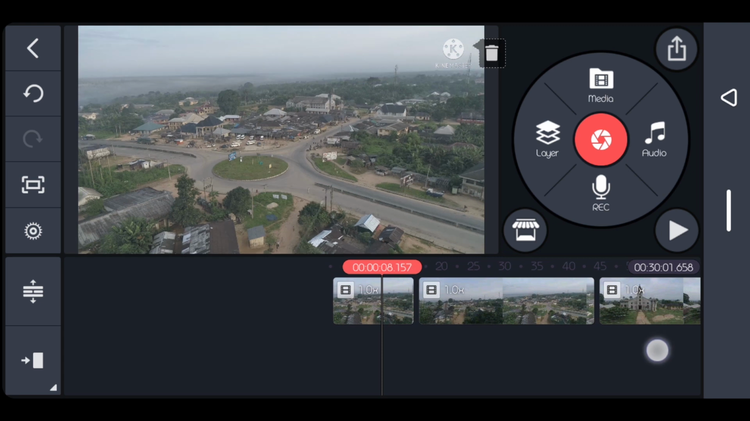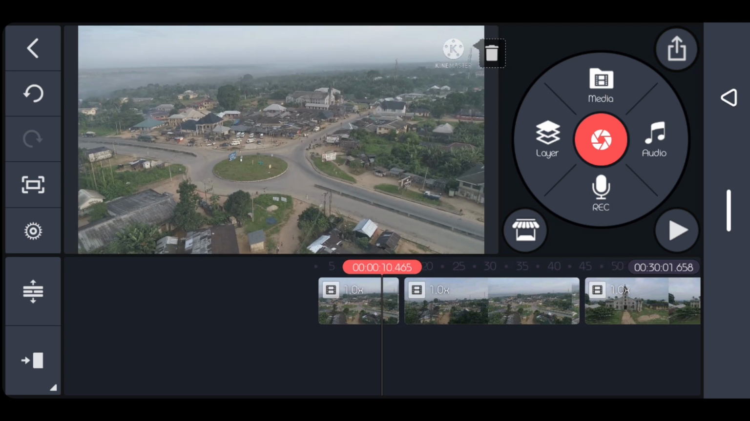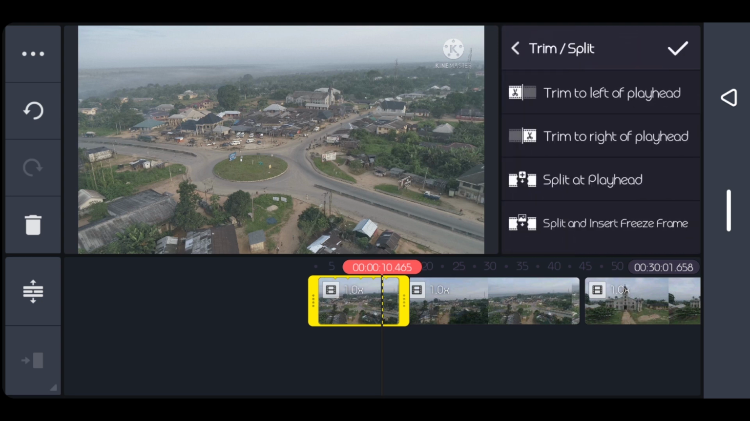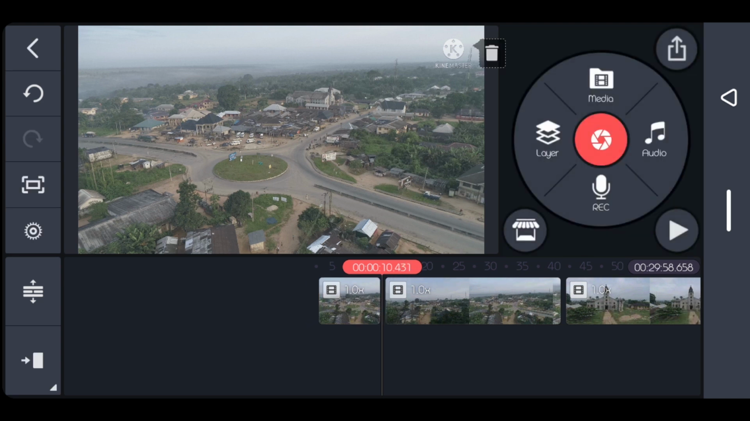Now let's see at the end of it. So I want the clip to end somewhere here. So I can select it, click on my scissors button. So instead of splitting it and deleting, I'm going to select this other option. What this does is that it's going to delete everything at the right hand side of my particular playhead. Now you can see what happens. Everything that is after the playhead has been deleted.